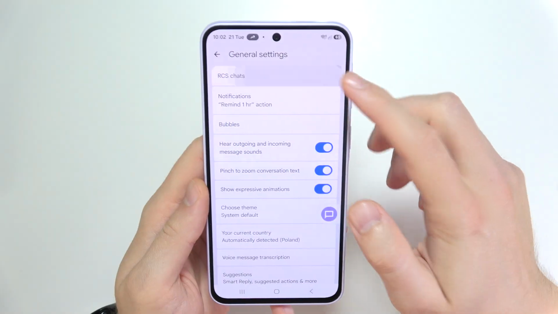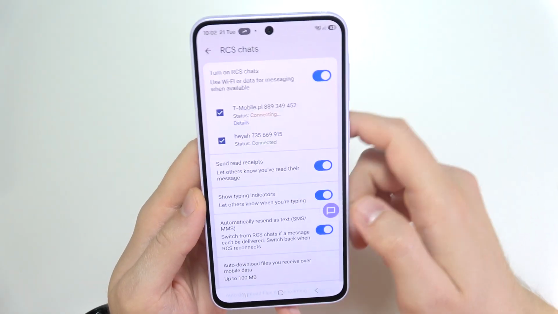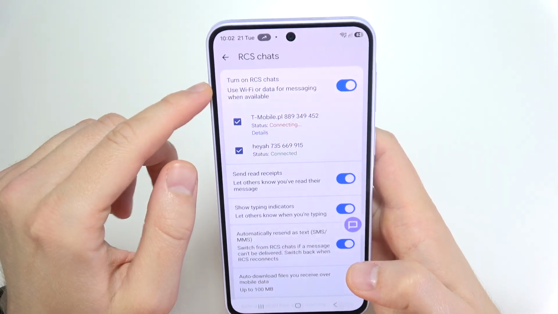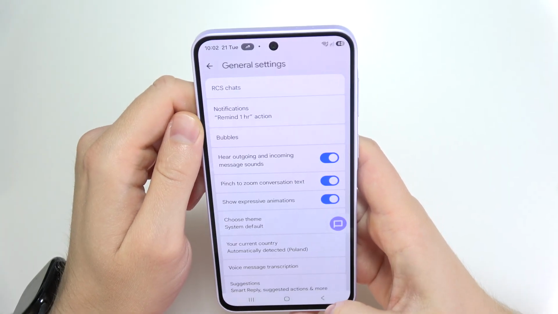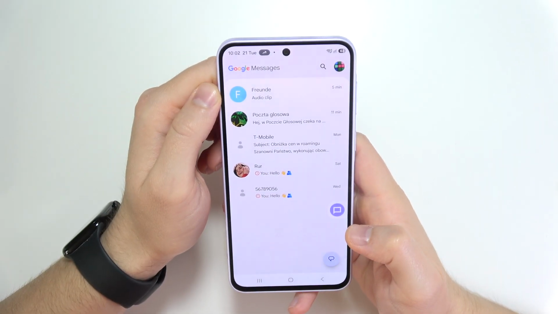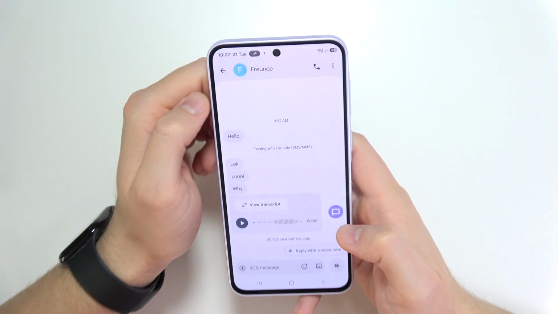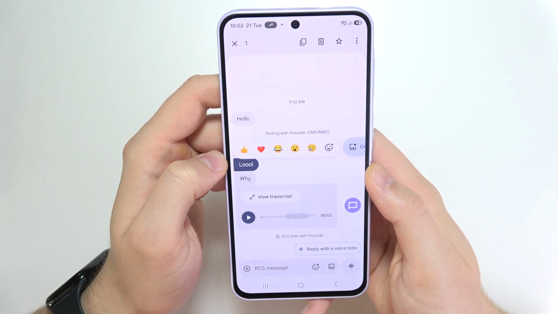Now go for RCS chats and you have to turn it on for each of your SIM card. And as you can see, for my first one, it's still connecting, which means that I have to accept this pop-up notification that will probably appear after a few moments on my phone. So we have to just be patient, because until that you will be not able to react to the messages.